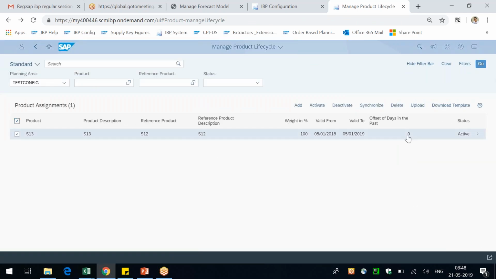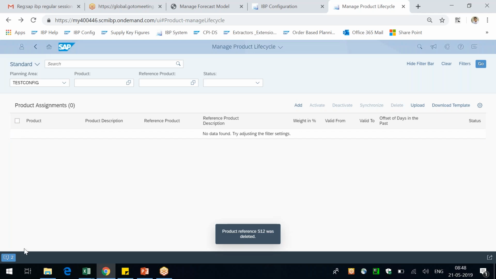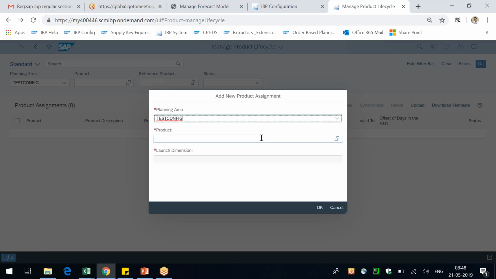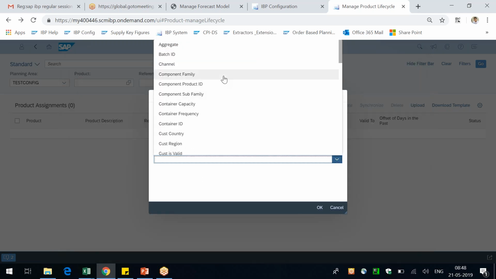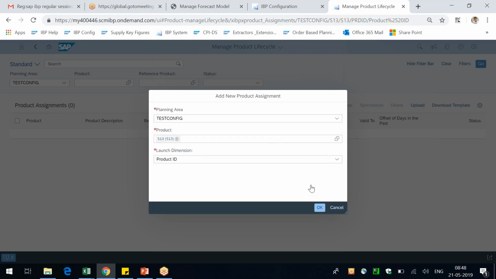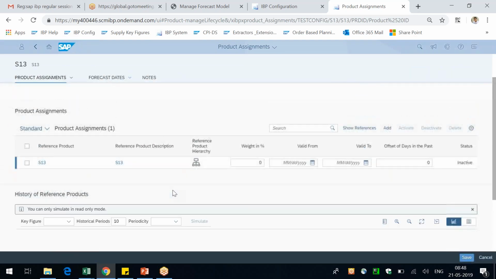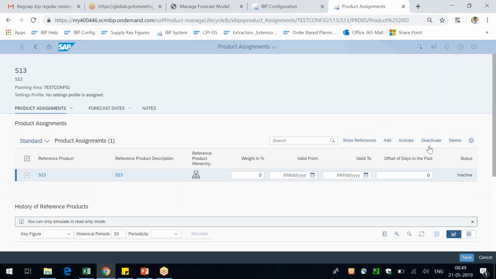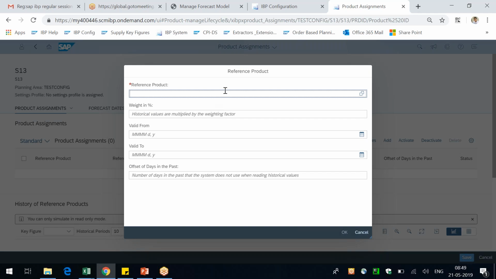So let me go back. Let me delete this entire thing. Okay, now I'm creating a new one. Clicking on add, planning area test config. Product is S13. Launch dimension is product ID. Okay, so S13 is coming as reference. This should not be there. I'm deleting it. Creating a new reference product.